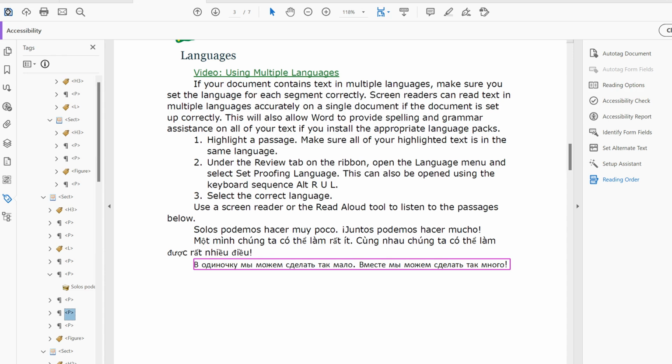Acrobat's Read Aloud tool will not read passages tagged in other languages correctly.